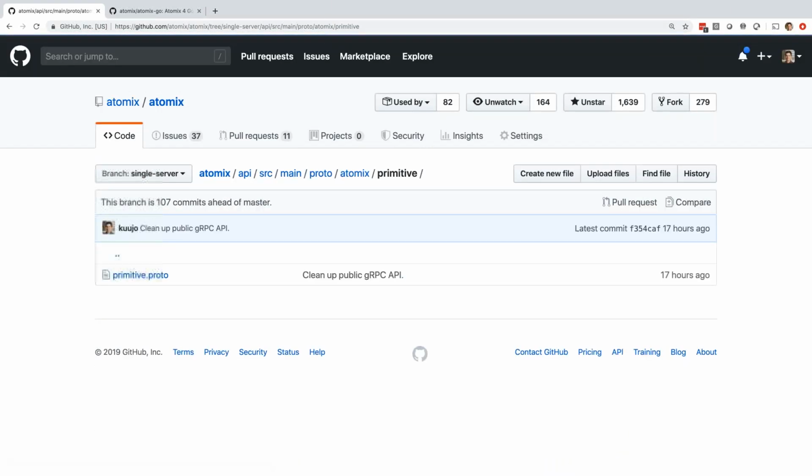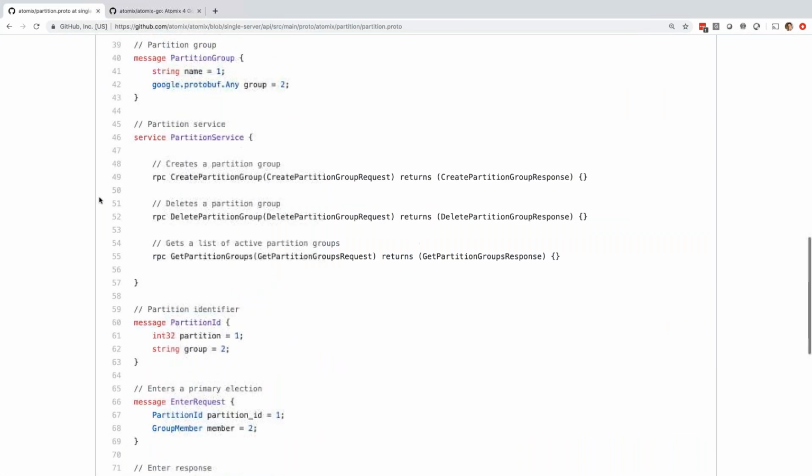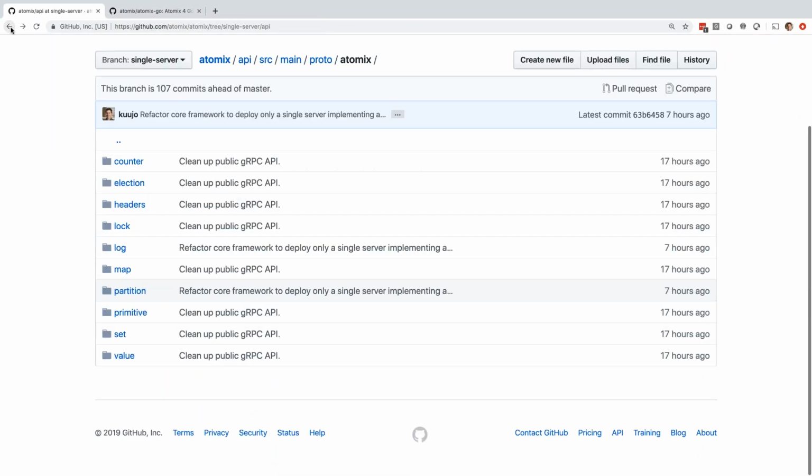And then for managing partitions, clients use a partition service. This is the service that's exposed by the controller. Its primary function is for a client, in Kubernetes land, to request from the controller, which will request from the Kubernetes API, a list of the partitions and their services so that the client can connect to them. So that's the public API.